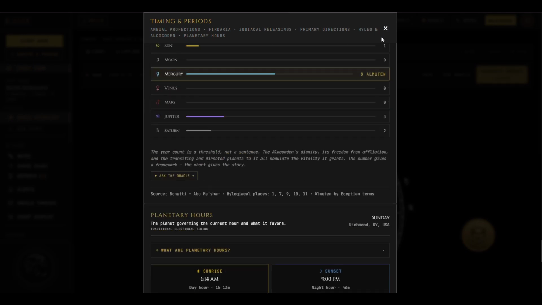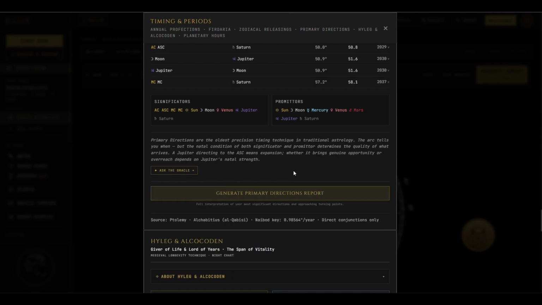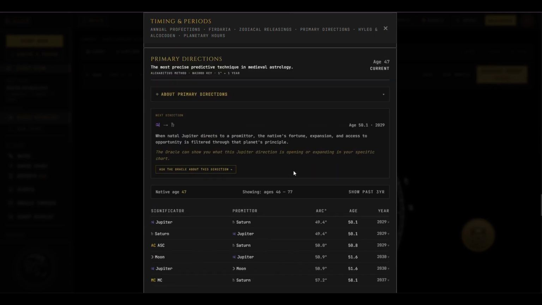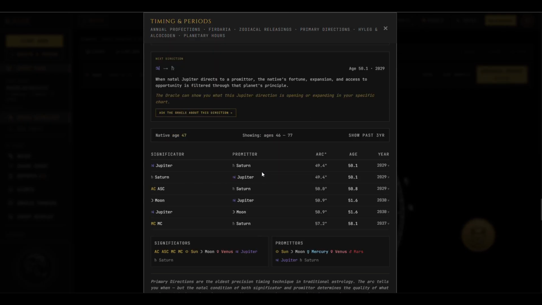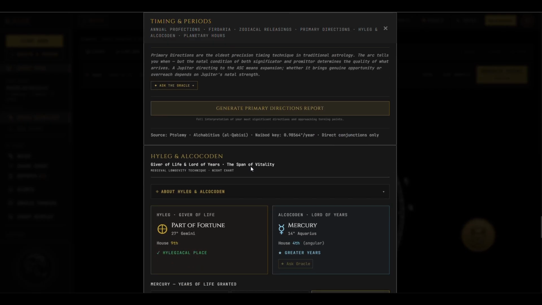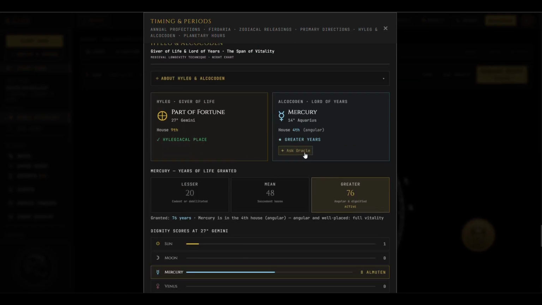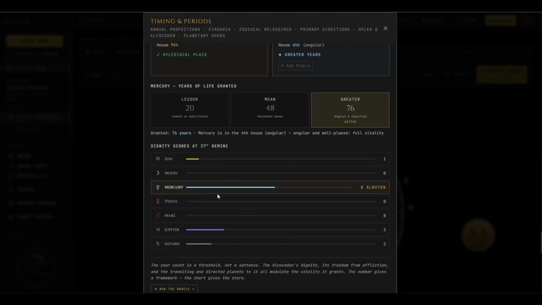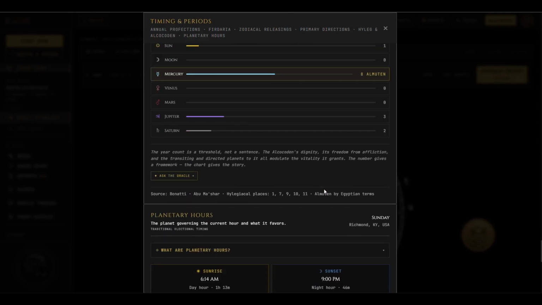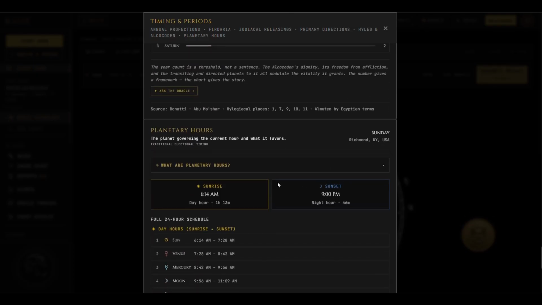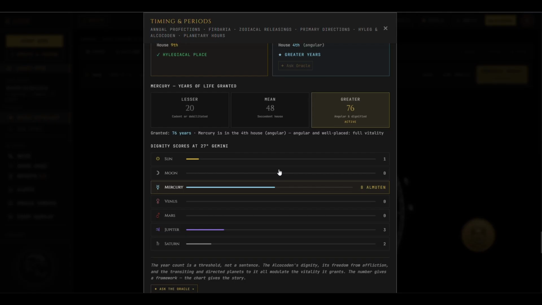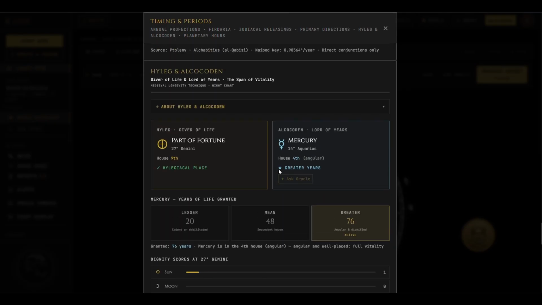Primary directions in the timing tab shows your approaching arc directions, the long arc activations, building toward exact over the coming years. Hyleg and alcocoden are the classical techniques for assessing vitality and the broader arc of life. I include these for completeness and for the serious student. If you're newer to this tradition, this is one to come back to after you've built a foundation in the other techniques.